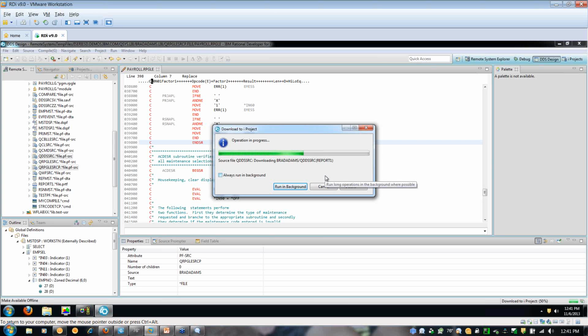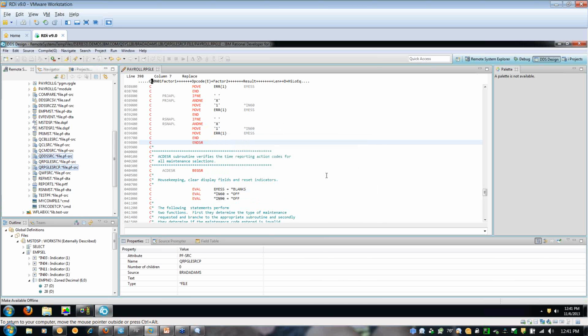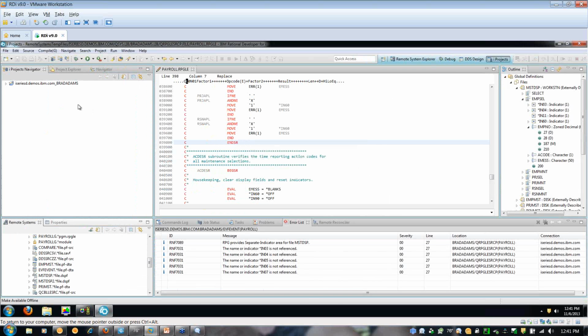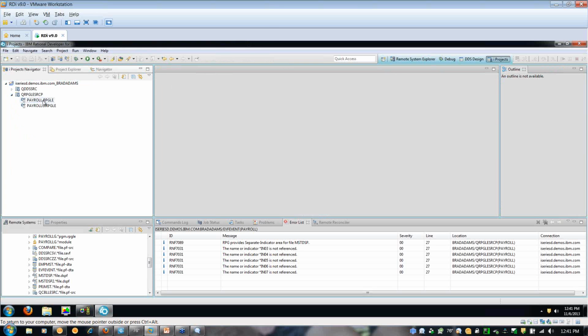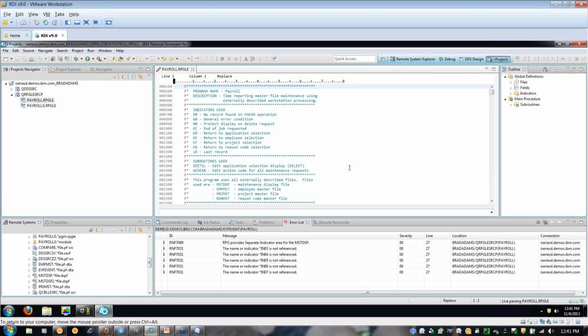Now, one difference between an offline project and an online project is that we do not lock the members in an offline project. So there is the potential when you reconnect and do your compiles, if someone else had been working on the same program as you, that there might be conflicts that you would have to resolve. But you can see that here are the members of these two files, and we can open them.